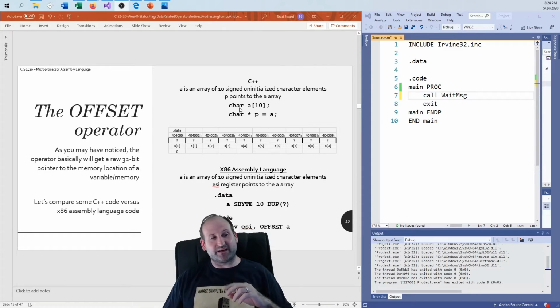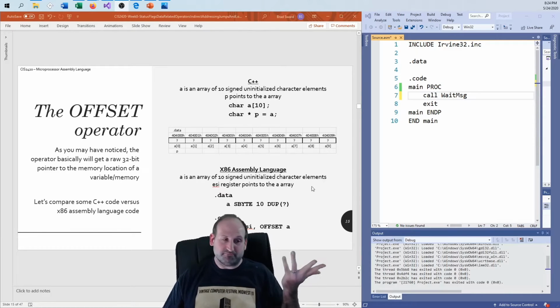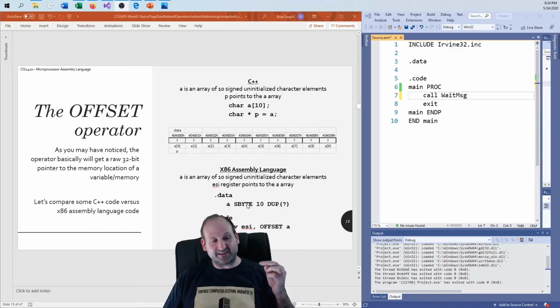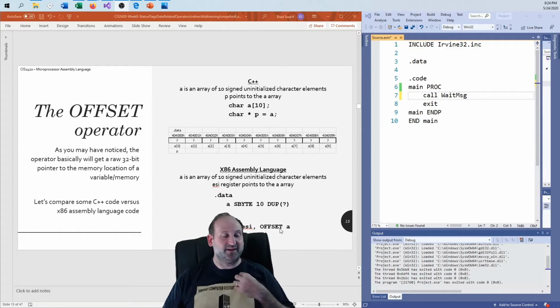So here we say, I want to set up a 10-element array, character A, and I want to set up a pointer to that. This is how we would go about doing it. This is not exactly the same, I'm not setting up a p variable here, but this is how you would go about doing it. I would set up signed byte, these are signed characters, signed byte 10 DUP(?), uninitialized data. I call it A. Give me the offset of this thing, give me the pointer to the first element in my contiguous block of memory, and put it into ESI. And again, because the offset gives me a 32-bit quantity, that address is a 32-bit quantity, I have to put it into a 32-bit register or variable.